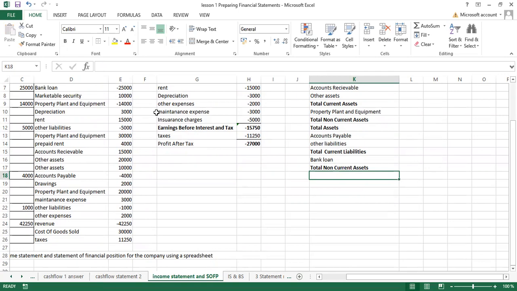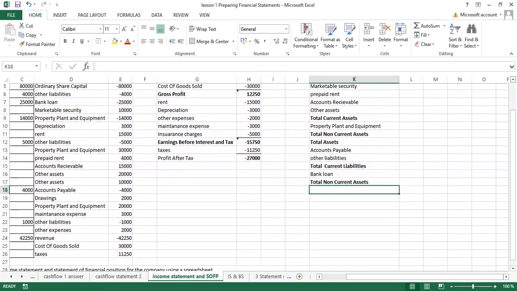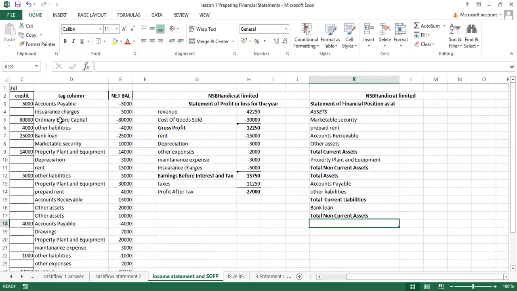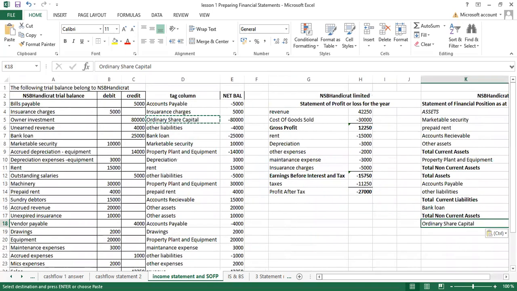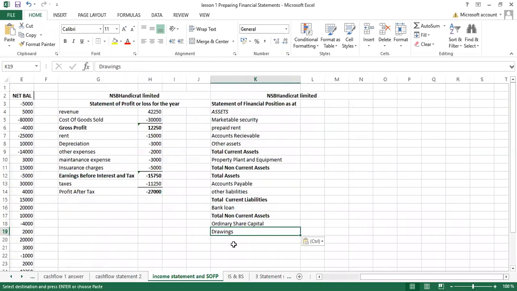We have our equity, we have the share capital. Share capital, Control C, Control V. And also, we don't have retained earnings. We have drawings, Control C, Control V. So we shall bring here our net loss, isn't it? Yes.